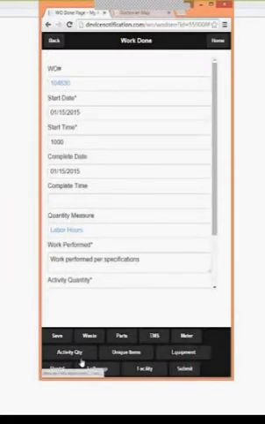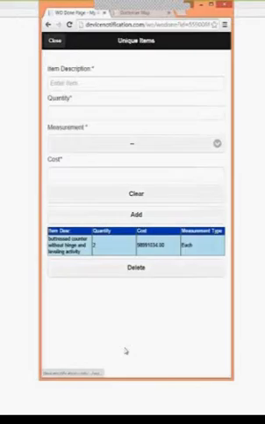You can add unique items, like something you're using on one job and you will never use it again, or you do not stock that part normally. It's kind of unique for one job. You can add that so that you can track cost, labor, material on that.